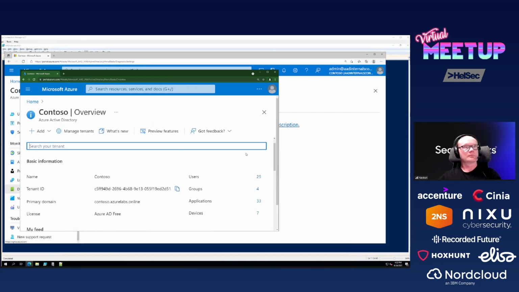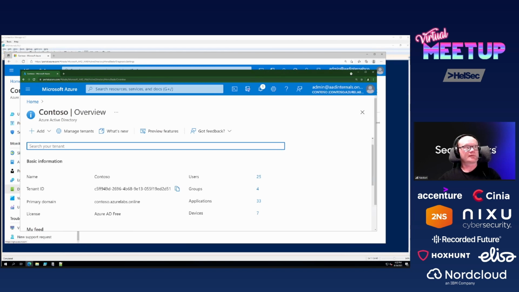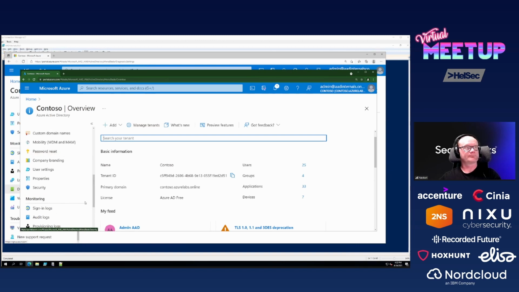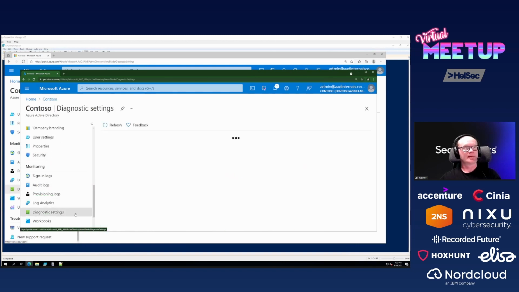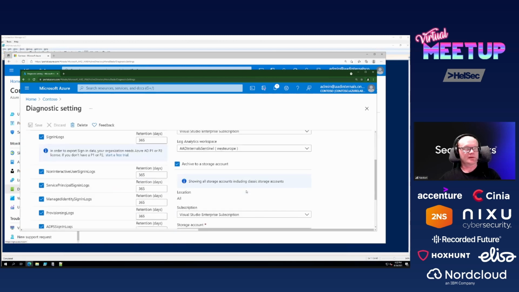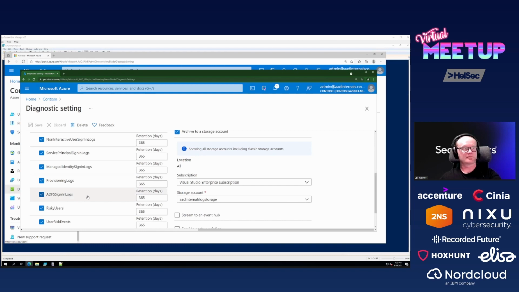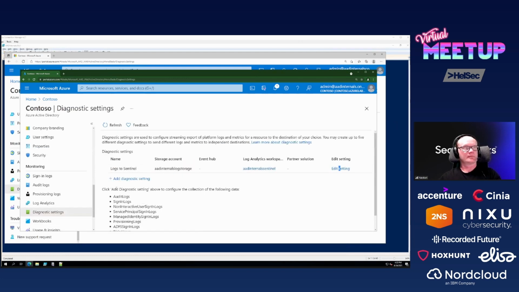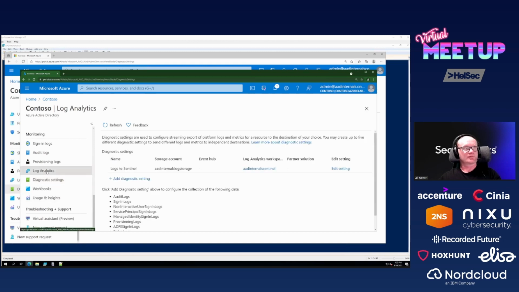So let's just widen that a bit. Okay, so here we have diagnostic settings, and here we have the ADFS sign-in logs right here. And in order for us to be able to view that, we need to send it to a Log Analytics workspace. And I can show you examples.